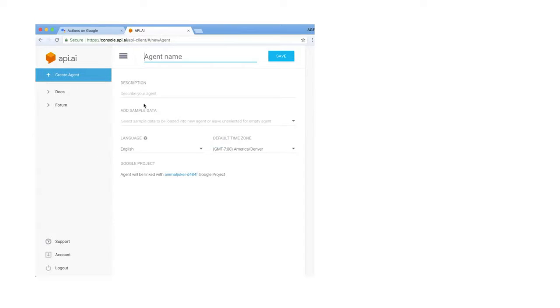After the login, you can create your first app for Google Assistant. You will need to give your app a name. In our case, it will be Animal Joker. Please note that the app name cannot contain any spaces between the words. Click on Save. It's the button on the top right corner of the screen.